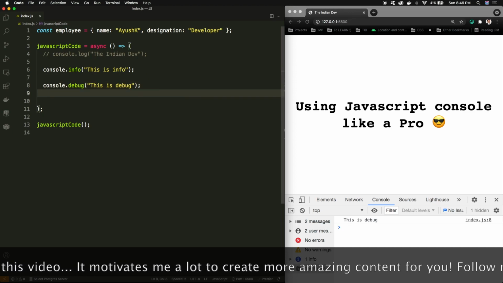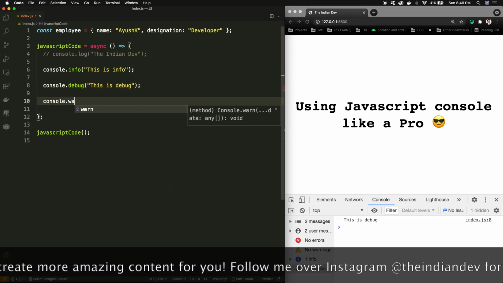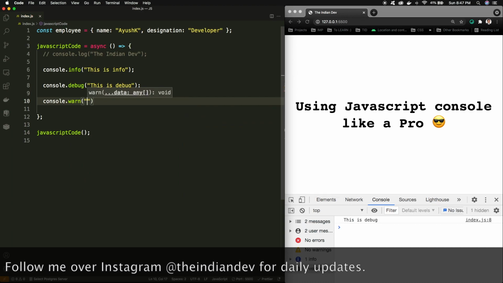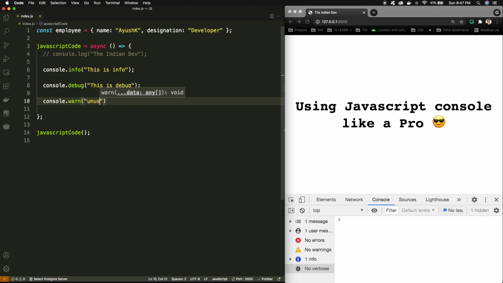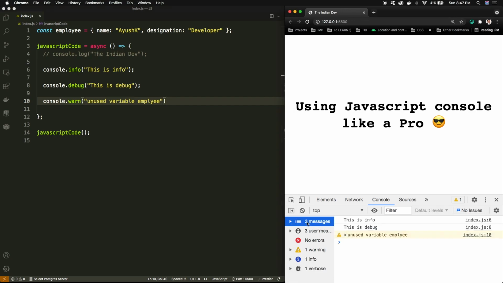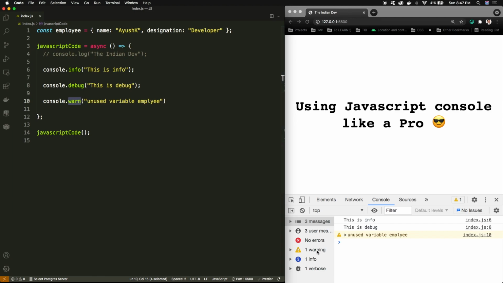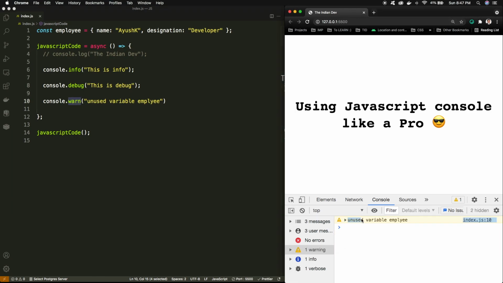And the next method is console.warn. As the name suggests, this is the method for warnings. If I just want to show a warning, I can write "unused variable employee". That comes under a warning, and I want to show the warning to the user. You have seen this kind of symbol that is for warning. So this comes under console.warn. If I click on the warning filtration, you will find the warning log in the console.